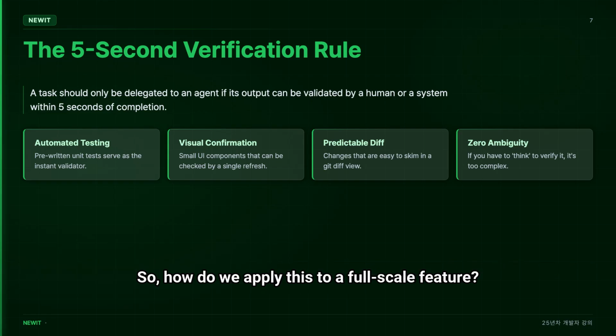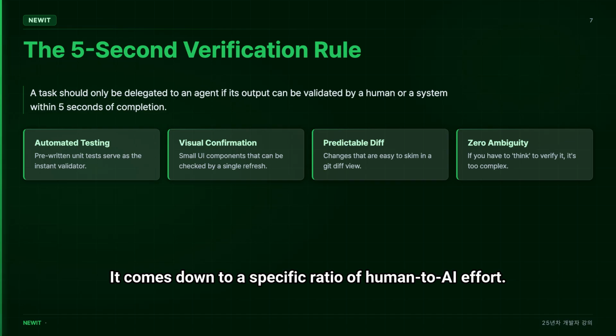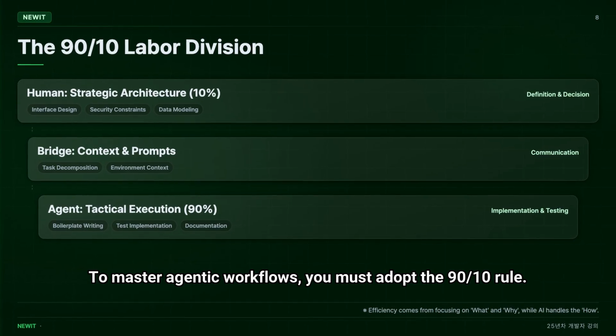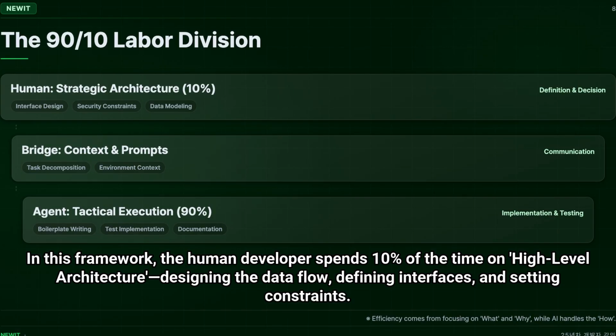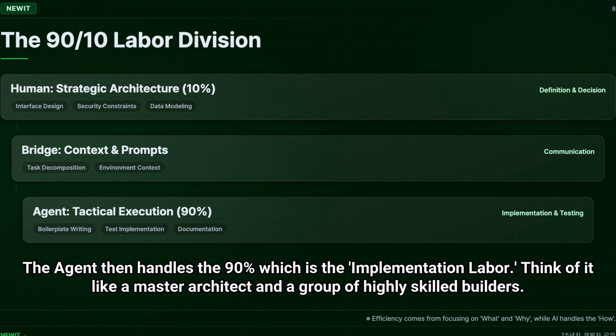So, how do we apply this to a full-scale feature? It comes down to a specific ratio of human to AI effort. To master agentic workflows, you must adopt the 90-10 rule. In this framework, the human developer spends 10% of the time on high-level architecture, designing the data flow, defining interfaces, and setting constraints. The agent then handles the 90%, which is the implementation labor.